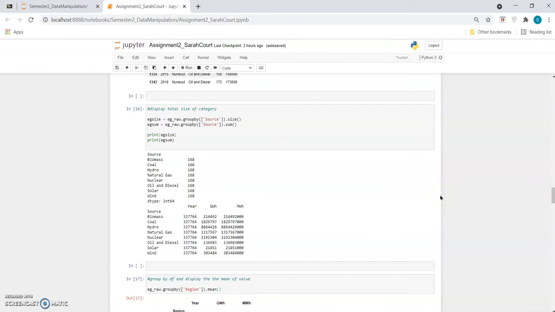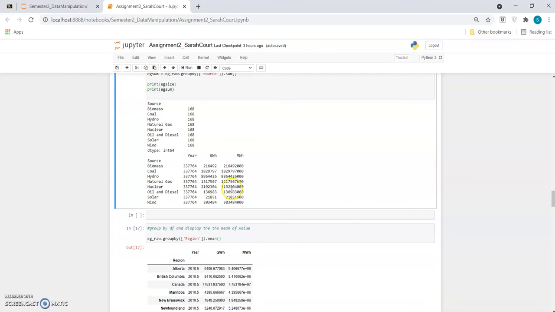Here I'm using the group by function. I'm grouping by size, and then the second one I'm grouping by sum, and using source. See, they all have 168 values. And the second group for the sum shows you the group with the gigawatt and megawatt hours. According to this, which is consistent with my analysis in the pivot tables and charts, hydro is the most used method or source of producing power and electricity.